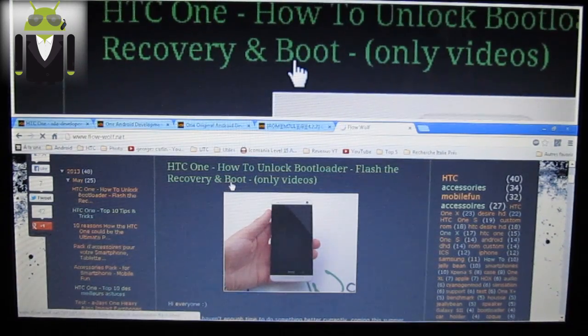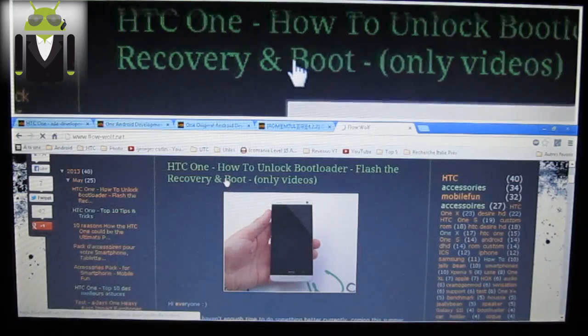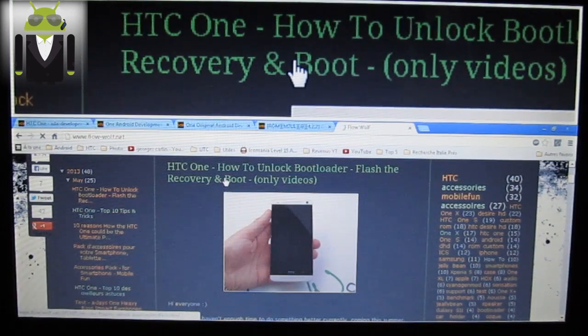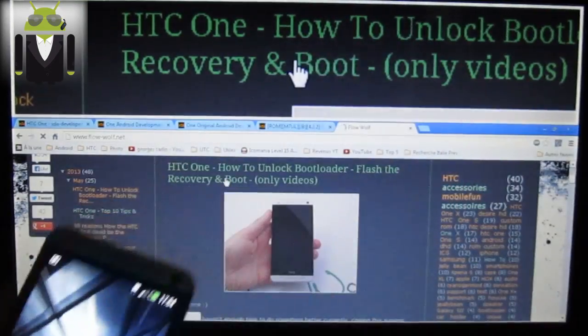So this is root and not boot. I have to change it now. Okay, these are the different things you have to follow, three different videos, and then you get your HTC One like that. This is Sense, and I will flash a new custom ROM.